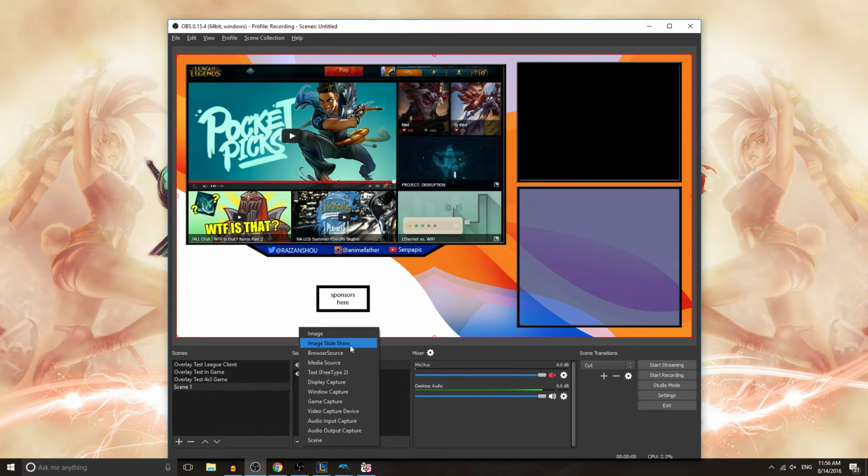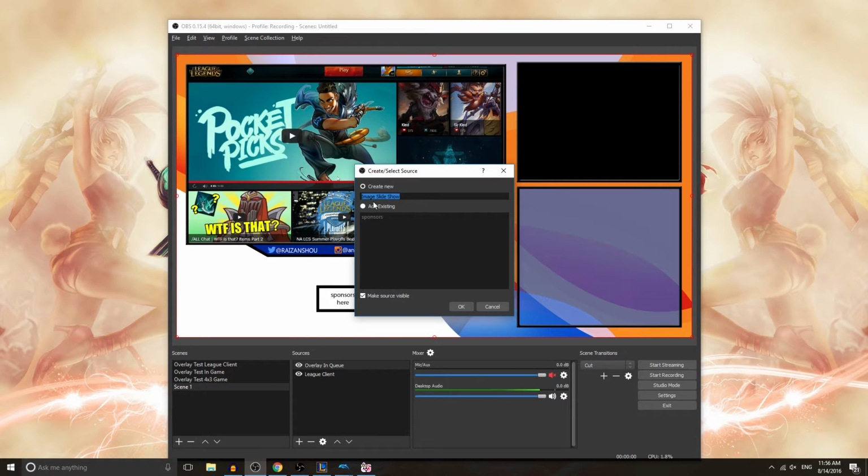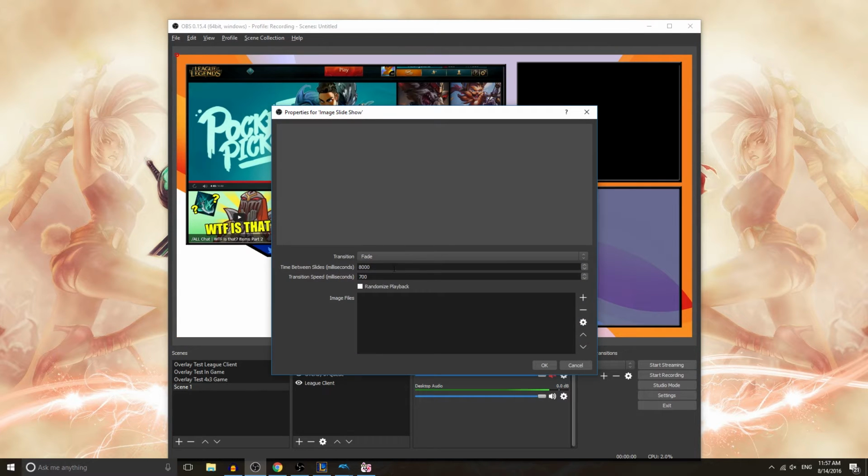So you wanna do an image slideshow, and then I imported my... I'll go ahead and show you guys how to do this one because it's a bit different. But you want your transition to be whatever. You can fade it, swipe, cut, slide, whatever. And then you want your transition time to be 8,000 or 10,000 or whatever, because 8,000 transitions to 8 seconds, 10,000 is 10 seconds, so on and so forth. We'll keep it as this.